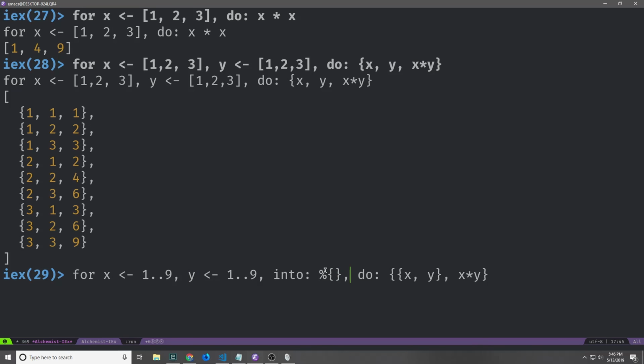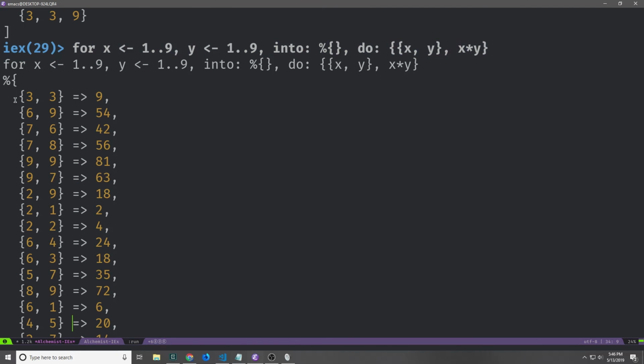Our comprehension has just iterated through lists, but we can use a comprehension to iterate through anything that is an enumerable. As you can see here, we're using ranges instead of lists, and we have this other keyword called into, which allows us to put the values into a map. Even though we're getting back tuples as our values, we're putting these into a map. The map comes back, and the keys of the map are a tuple of x and y, and the value is x times y.